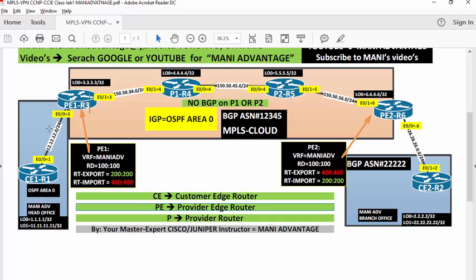So I'm going to export something. I'm going to put 200, 200. On this side, I'm going to import that 200, 200. On the other side, I'm going to export 400, 400, and I'm going to import 400, 400. So let's see how to do this one.